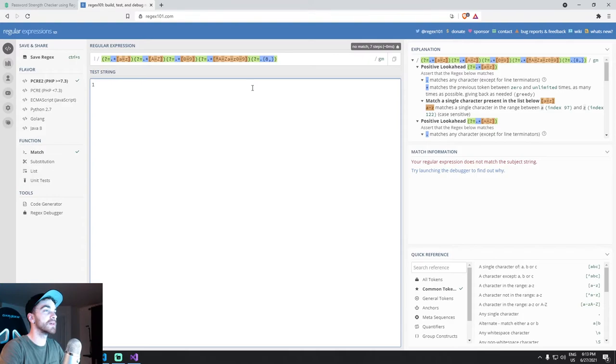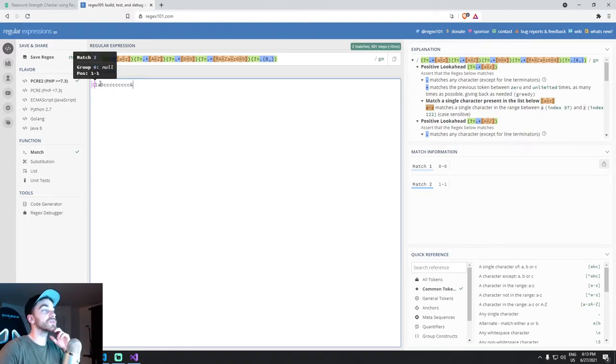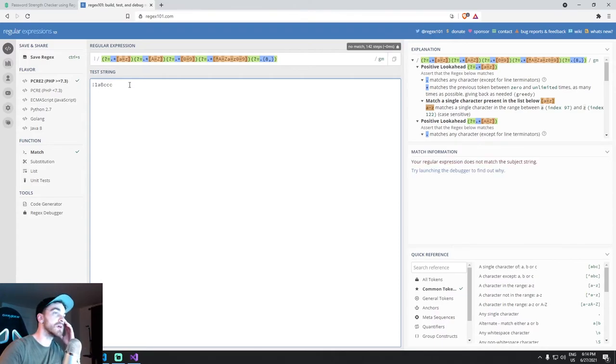So let's try this out, right? 1ABCCCCCCCCC, and it doesn't seem to work. Am I missing something? I'm missing a special character, of course. And here we find 2 matches. Why 2? I'm not quite sure. And here it finds 1 match. Okay, so it finds a whole match because this whole thing is legit. Beneath 8 characters, it shouldn't work. So let's see. I'm going to remove another C. Over here, it finds no match. So that returns us false.